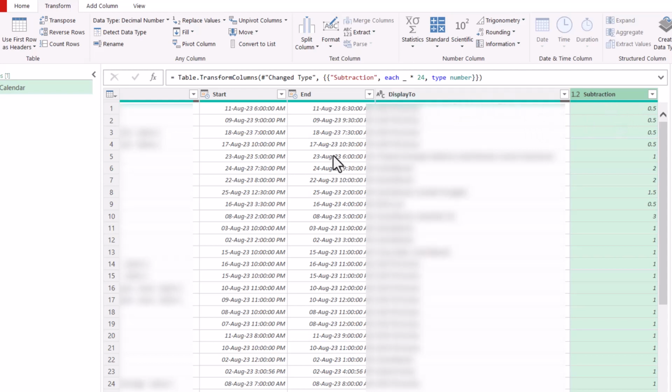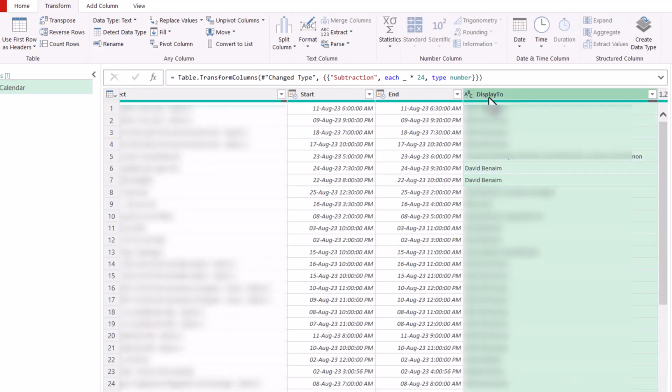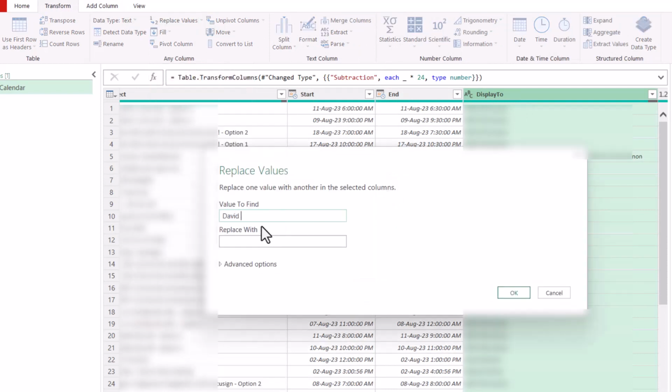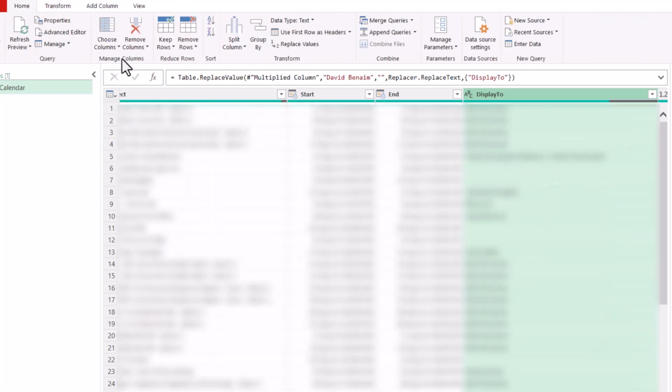So next, I'm going to want to have in one column what the meeting was about. So I'm going to say Meet with Display To about Subject. But I don't care about the ones with my name in it. So I'm going to click on this. I'm going to choose Transform and Replace Values. I'm going to replace my name with blank. Like this.